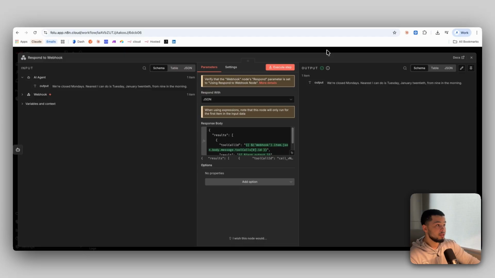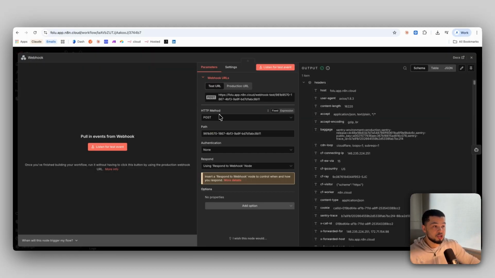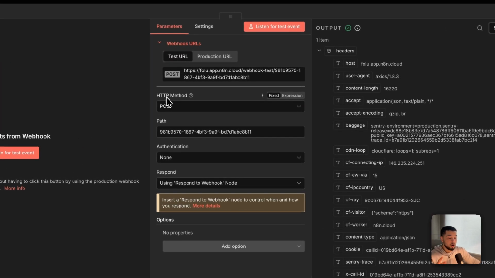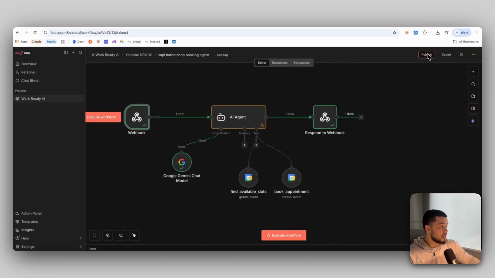Now that's the full build done. One small thing we need to do before we trigger this and we publish this is come over here and make sure that the HTTP method on your webhook is post, and also down here that in the respond section we're using respond to webhook node. You can click save on this, and now that is your full build completely done that you could deploy for a barbershop today. If you were to reach out to them, ask them if they would need a booking AI voice agent, you could deploy this exactly for today.